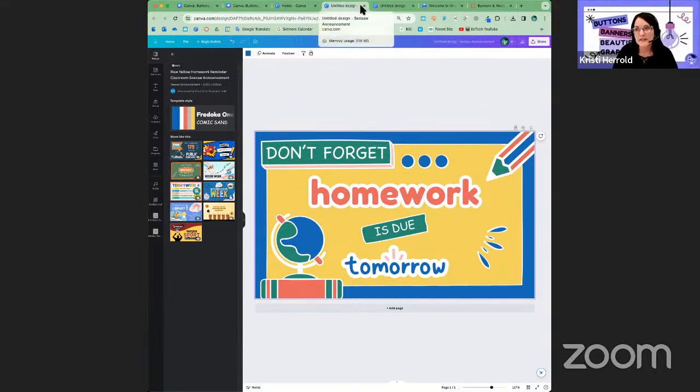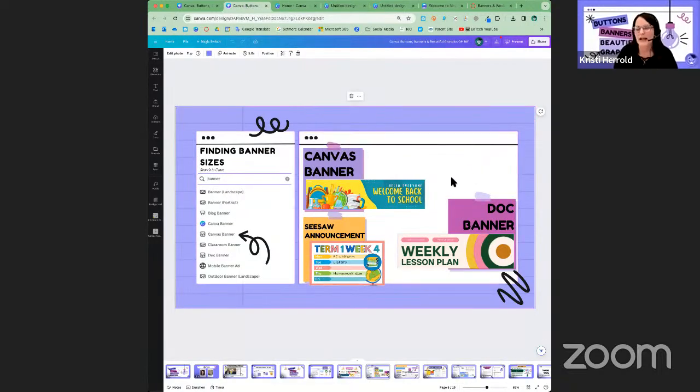So banners are a fun thing that you can start with just to decorate either Canvas classes, use it with Seesaw announcements, put them on your newsletters or your docs. All of those are great ways to get started with banners.